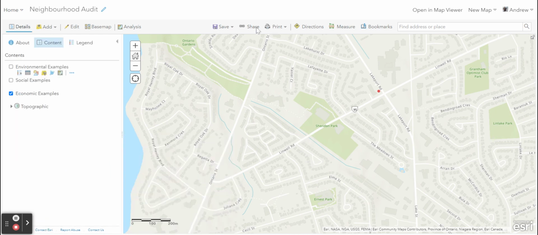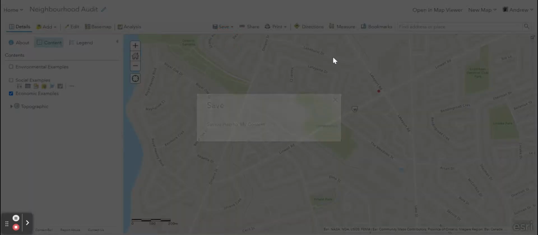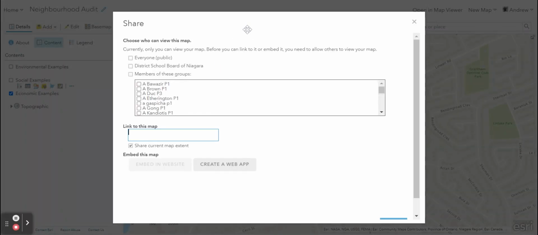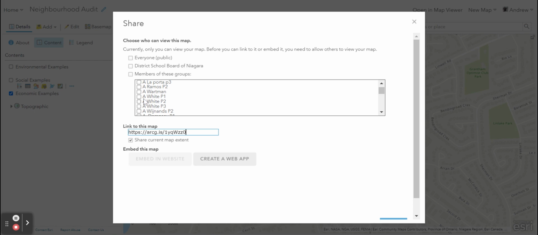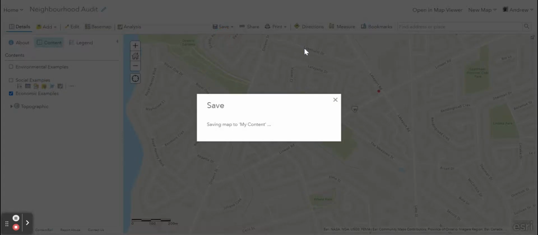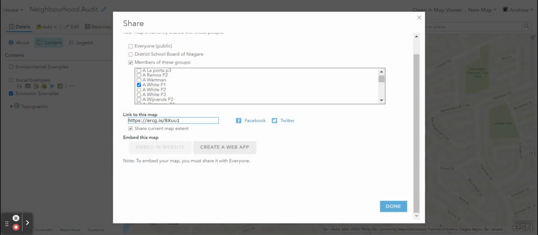Once you've done your changes, make sure that you save your work. Click on Share. Share it to your group. And then save one more time. When you have to submit, you can say, get your submission.